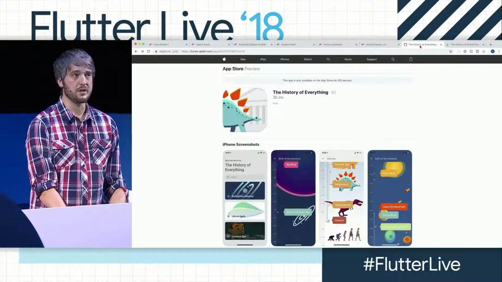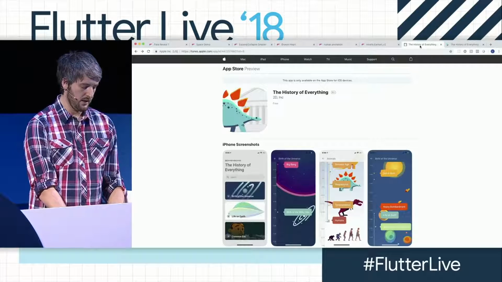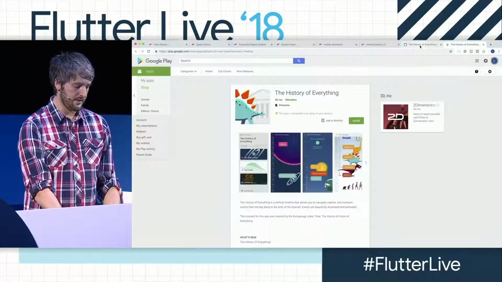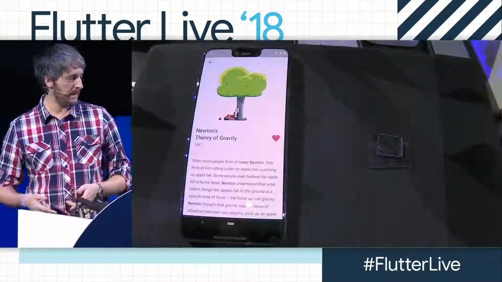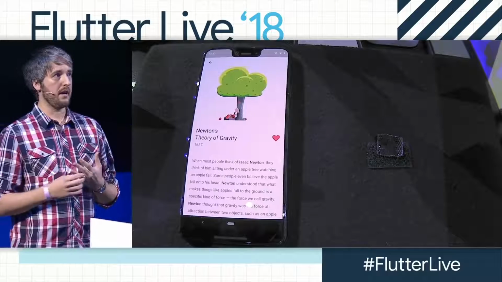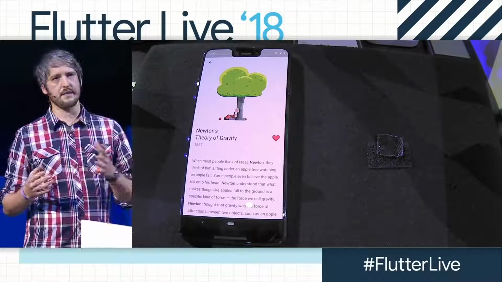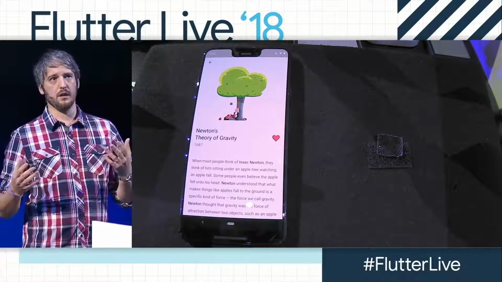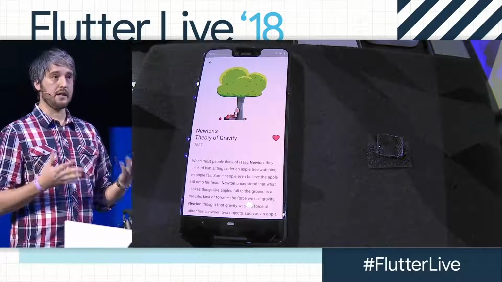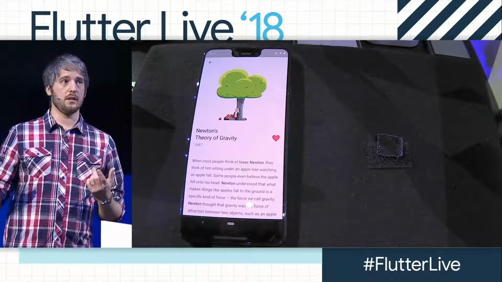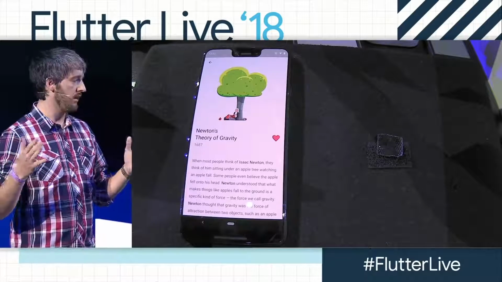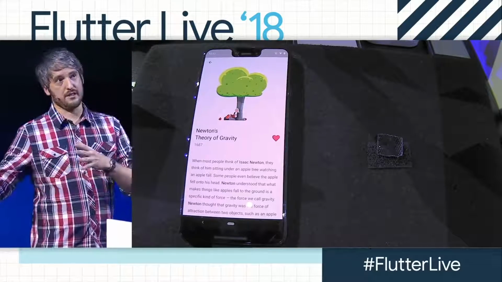This was actually published maybe 2 hours ago. This is the App Store, and this is the Play Store. If we get back to the phone, in maybe something like 6,000 lines of code, we were able to build a very custom app in 3 months with 3 people who were busy doing other stuff as well. So that's the productive part, right?